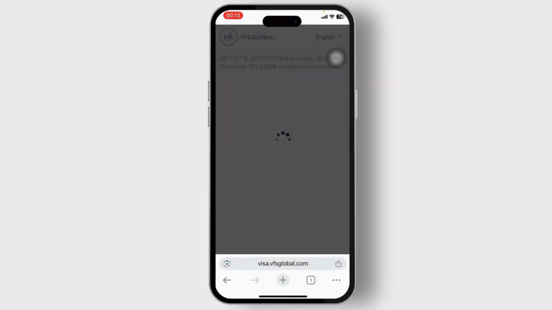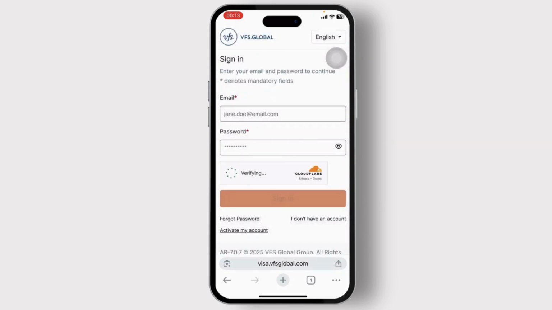And that's basically how you do it, guys. That is how you fix this issue. Now you can log in into your VFS account.